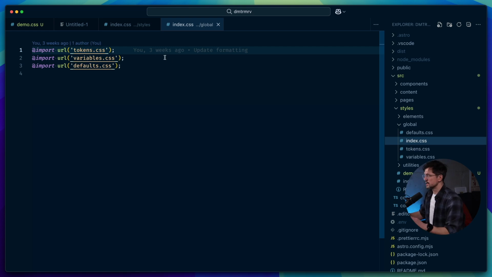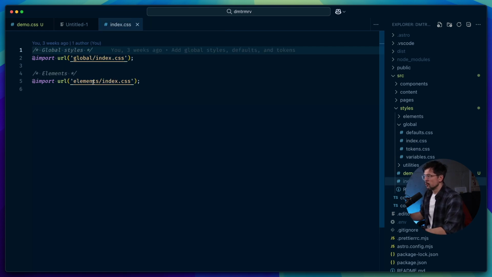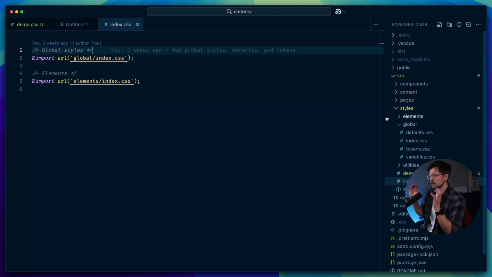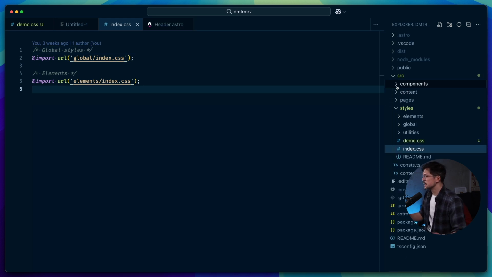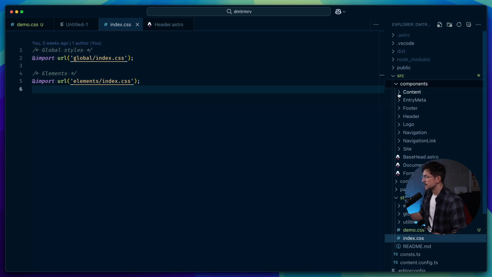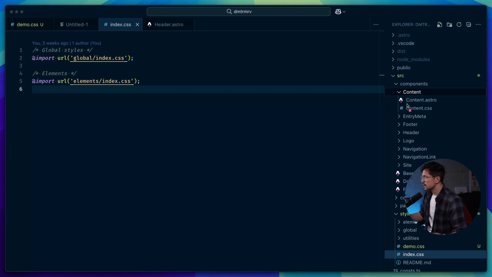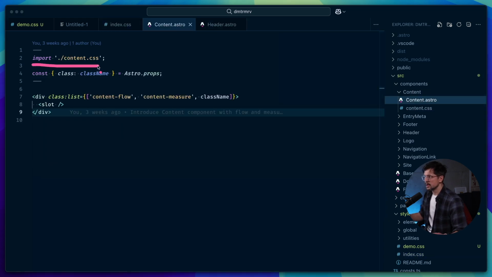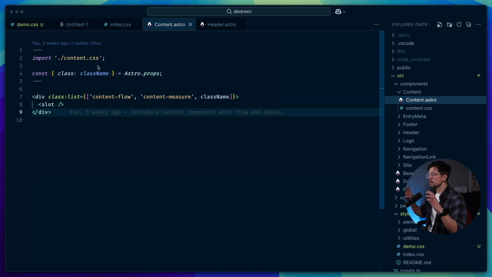We want to import those styles first, and then I import element styles because that's raw HTML elements, like the most generic elements for H1, paragraph, and so on. And then components actually live next to the components themselves. So for example, if I have a content component, I would put content CSS next to it, and then just import the content CSS into the component. So we only have CSS for components that are on the page, and we're not loading CSS for all components on every single page, which is not really good practice.